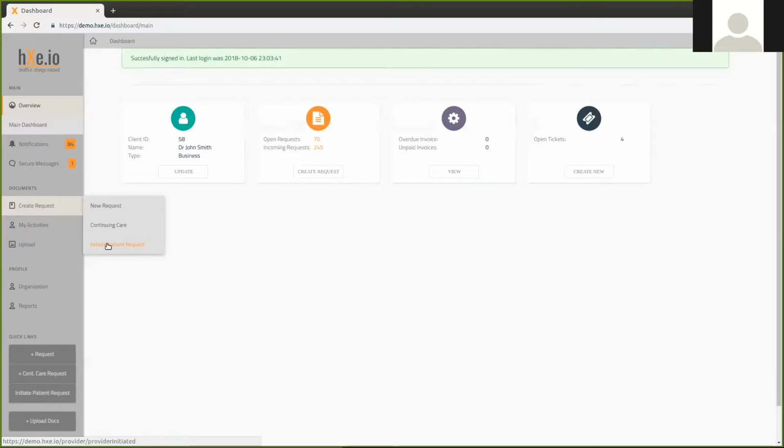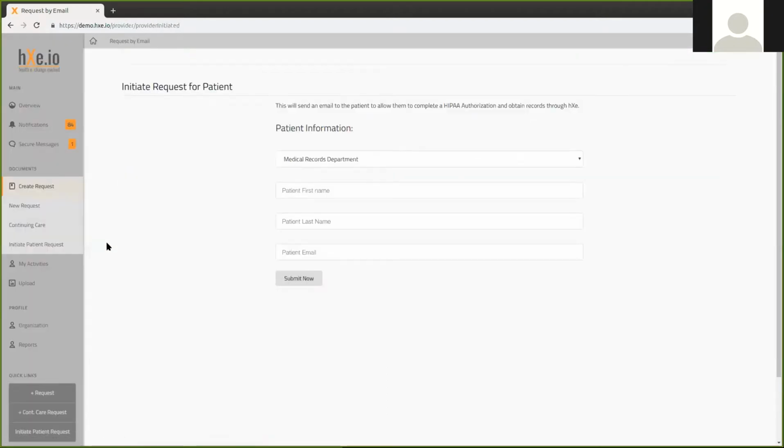Initiate Patient Request allows you to start the request process for the patient. When a patient calls to obtain their medical records, you can ask them for their email address, which will send them a link to an online HIPAA authorization form. This feature allows the patient to submit their request entirely online through HXE. The patient will be able to sign with their phone, and you have a signature to check against your chart.